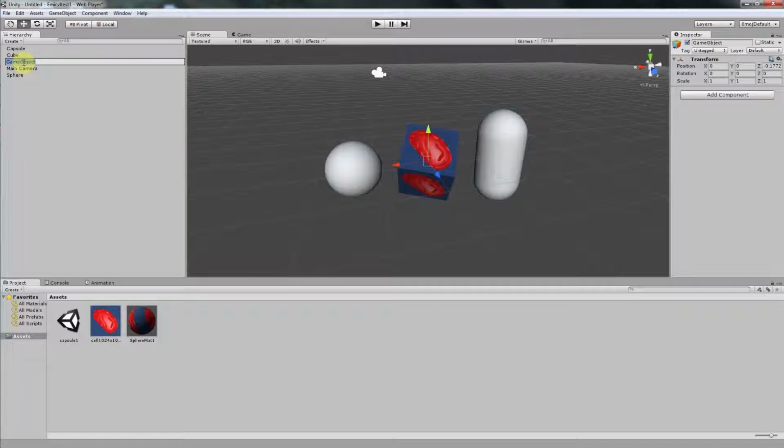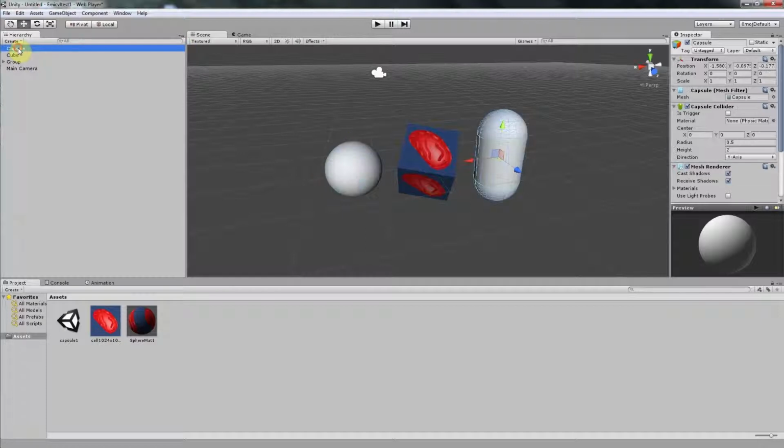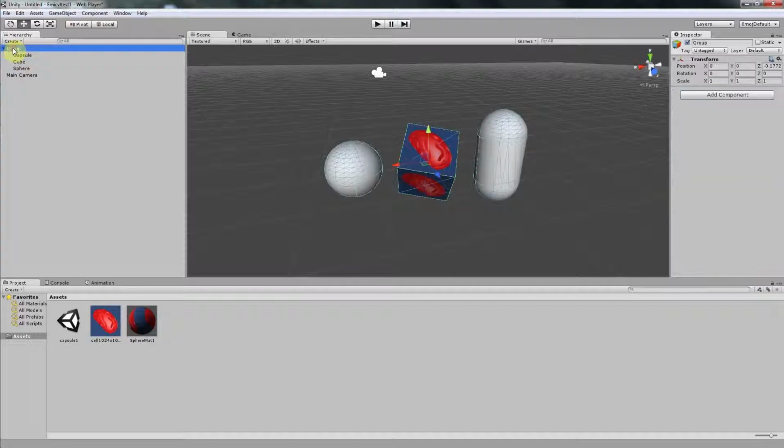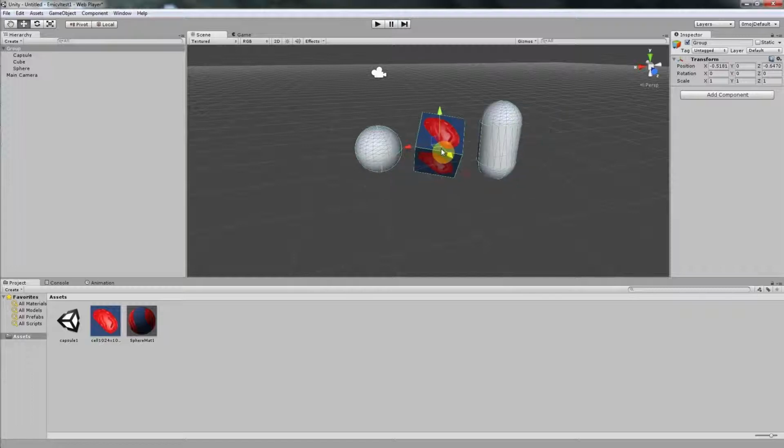So I create an empty object, game objects, create empty, and let us rename it as a group. And now we simply drag the objects we would like to have together into this group. We select the sphere and drag the sphere into the group. Then we select the capsule, drag it here, and the cube. Of course, you can select multiple objects and then drag them together. So this is our group, and now I can move it as a unity, the whole group, or rotate it around, for example.